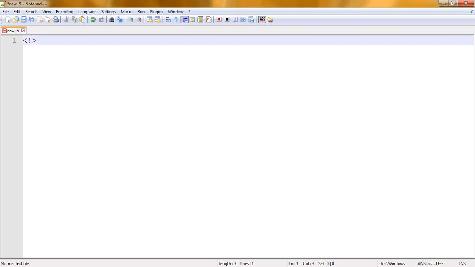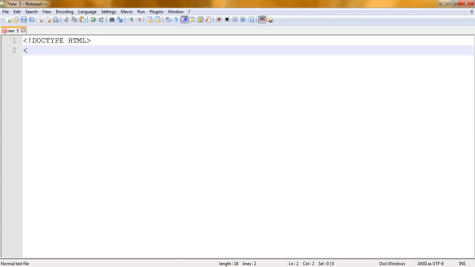So first thing we're going to do is define the document. The doctype is an HTML document. Next, we are going to want to open and close the HTML object parameters.